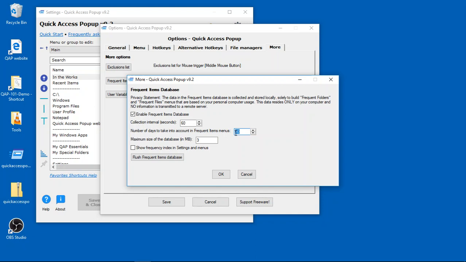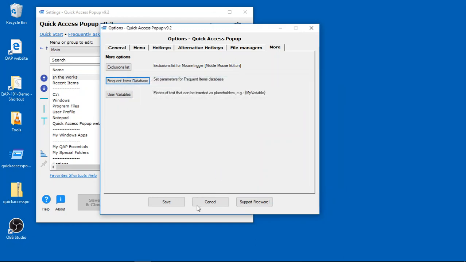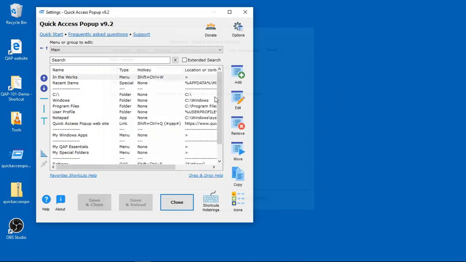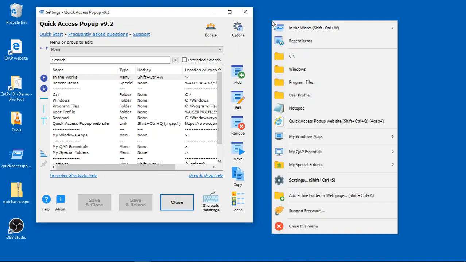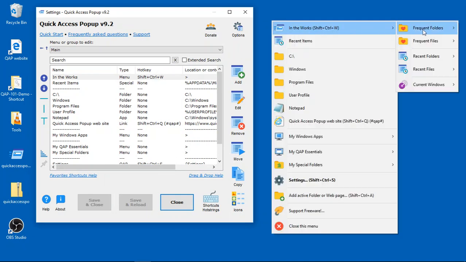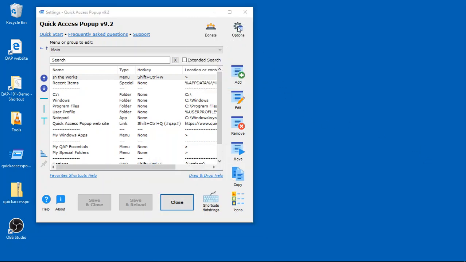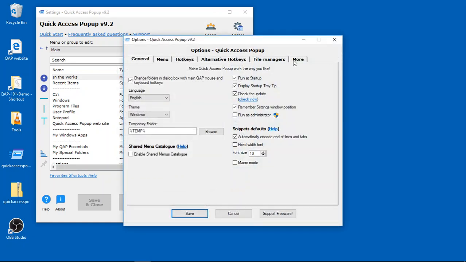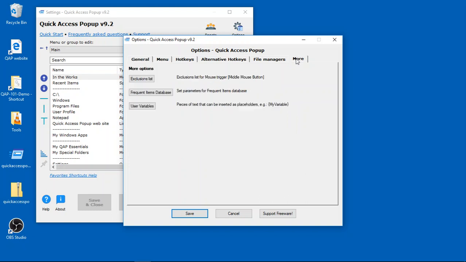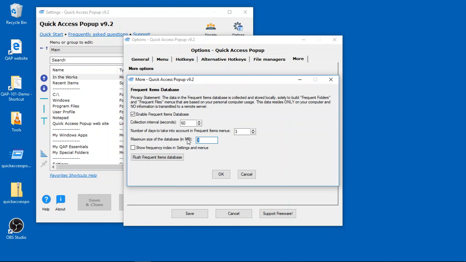You can reduce it if you want to know only what has been used frequently in the last week or in the last days. You could put 3 here, and when I save the options, it tells me that some options may need to reload Quick Access Popup, but that's not the case for this one. So here we have only 3 items now because we restricted the menu to only the last 3 days. So that's the effect of this option. It depends if you want to have an all-time best, or only recently most frequently used items. By default it is 30. I'll put it back here to 30.